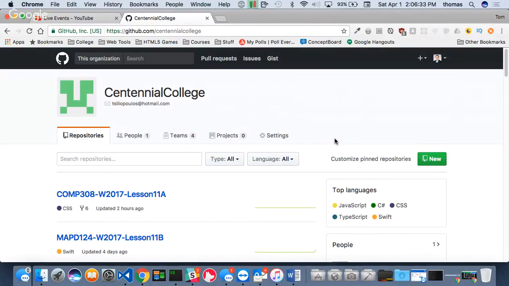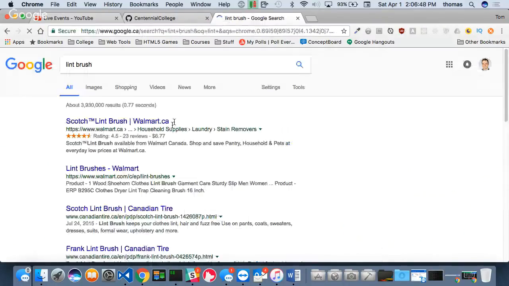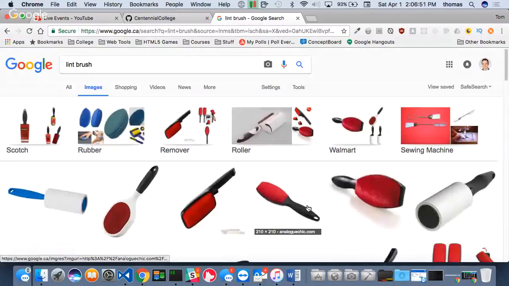First of all, does anyone know what a linter is? Anybody? A linter, yes. Okay, so what's a linter? It checks your syntax. It also checks your style. For people who don't know what that is, think about a lint brush. So here you have a lint brush. It looks like this.